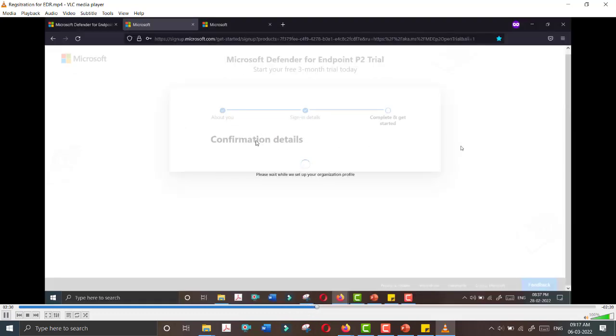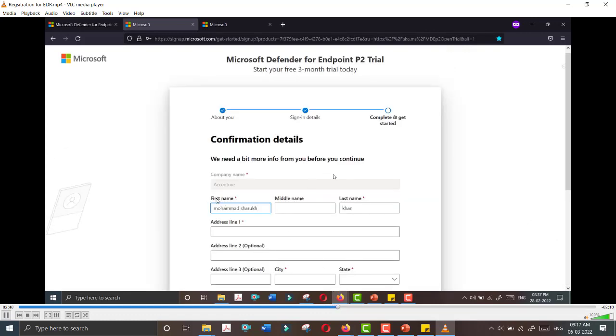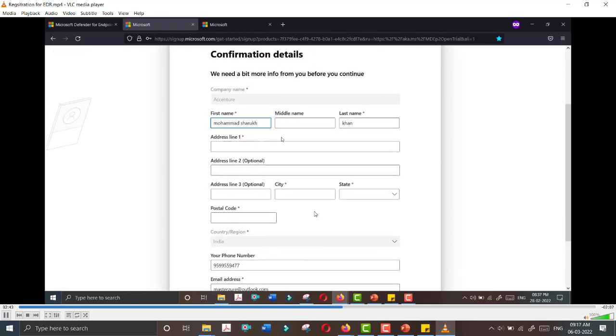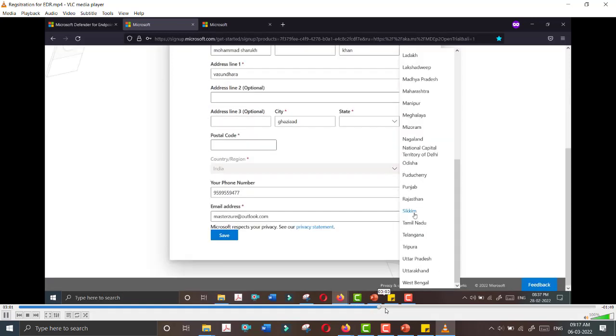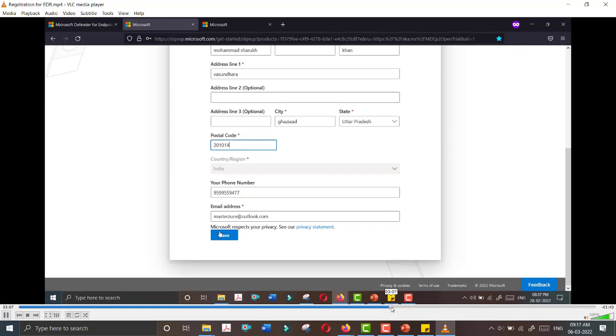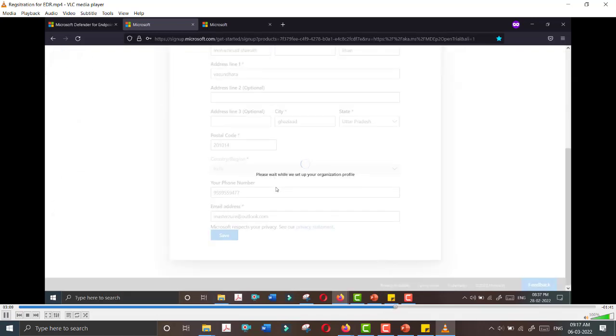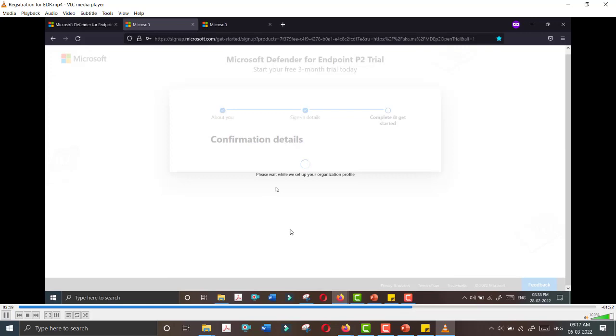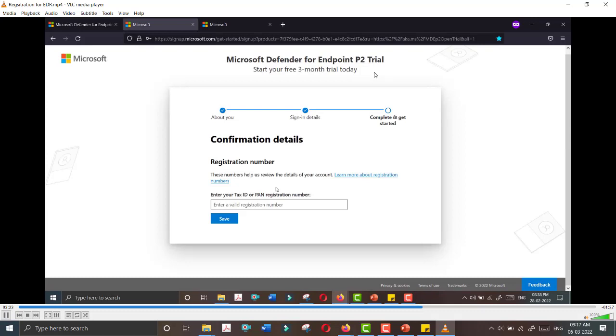Once you did this, it will confirm the details. Again it is asking for the last part, that is the address and all. We need a bit more information to continue. Let me just quickly forward it. So I put in all the address and all, and then saved it. Once you do all these settings, it will set up your Defender for Endpoint P2 trial license, and it will start your free 3 months trial period.